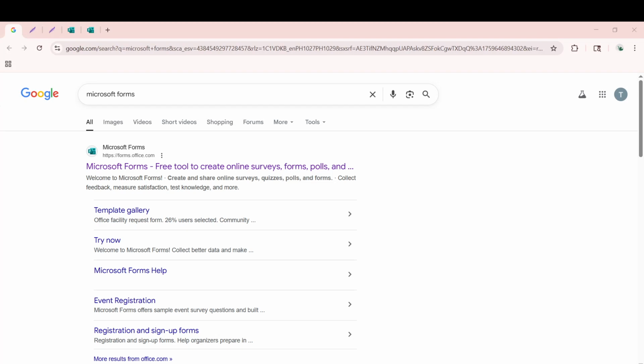In today's video, I'm going to teach you how to disable the Submit button after a click in Microsoft Forms. Whether you're looking to streamline your data collection process or simply ensure respondents don't submit multiple entries, this guide will walk you through the steps to effectively manage your form submissions.